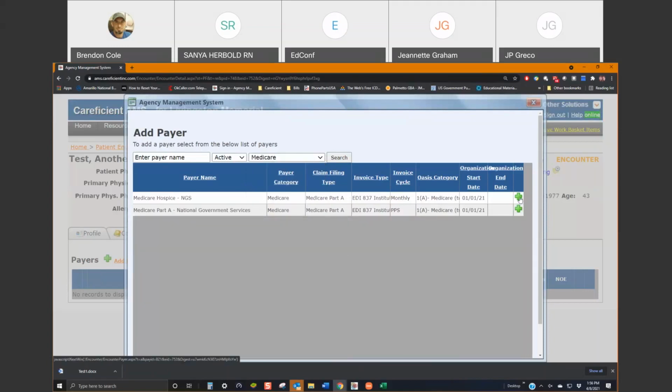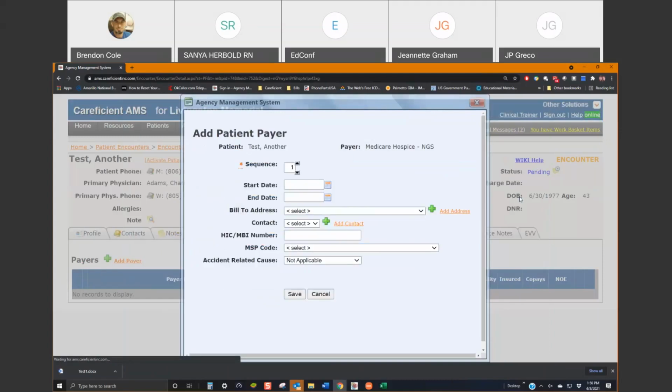Hit the green plus next to that payer, and it's going to bring up the Add Patient Payer window. You have a sequence. Of course, the first one is going to be the primary payer. Typically, if you ever have more than one payer, you're probably going to have to run two different charts for those two different payers, but it really depends on the situation.